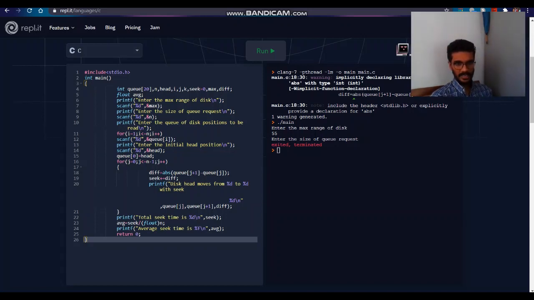scanf q of i. Enter the initial head position, that is scanf percentage d, ampersand head, that is the head variable. We are going to put the head variable, what should be the head value. And then q of 0 is equal to head, meaning in q, the first variable is going to be the head.